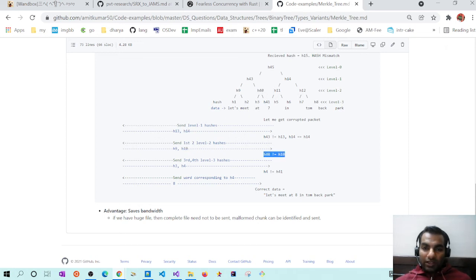So now he says, send me the third and fourth hashes of level 3, because we know some data is corrupted under it. So now he gets back h3 and h4. With h3 and h4, we got to know that h4 is not equal to h41. Now simply he can ask for the data from which the h4 hash is generated. So he'll say, send the word corresponding to h4. So only 8 is sent. He'll assemble the correct data: let's meet at 8 in Tom Back Park.